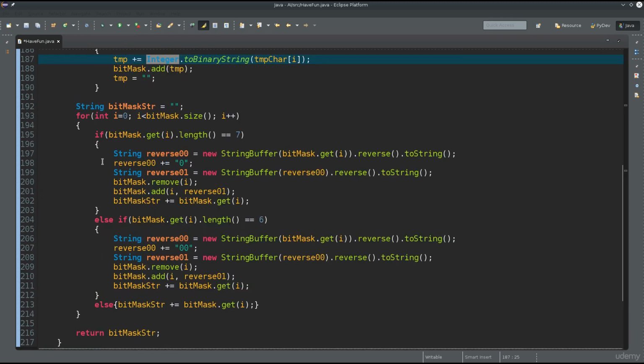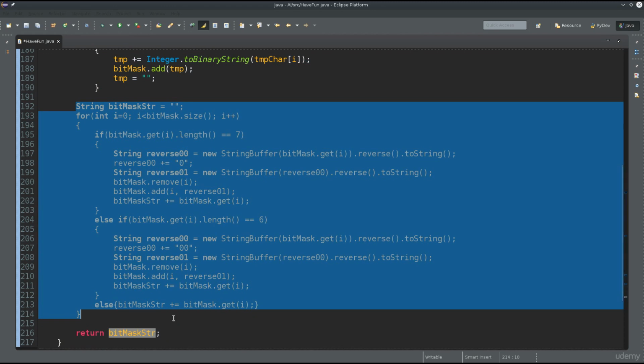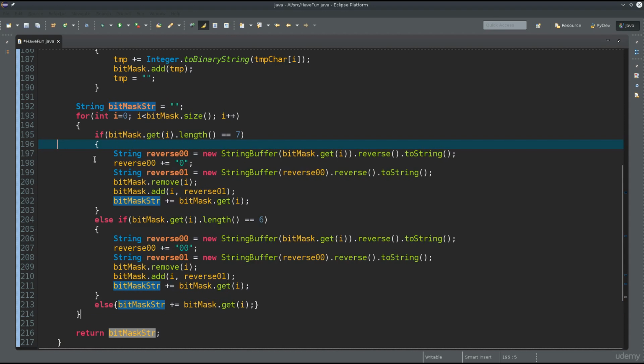Okay, now we go into the second portion of the code. I have a string, bitmask str, so this is like the bitmask string. All that this entire code does is create corrections, because I'm going to get chars, and these chars are not 8 bits, and I need them to be 8 bits. So wherever the bits are missing, it's going to add a 0, or it's going to add 2 zeros.